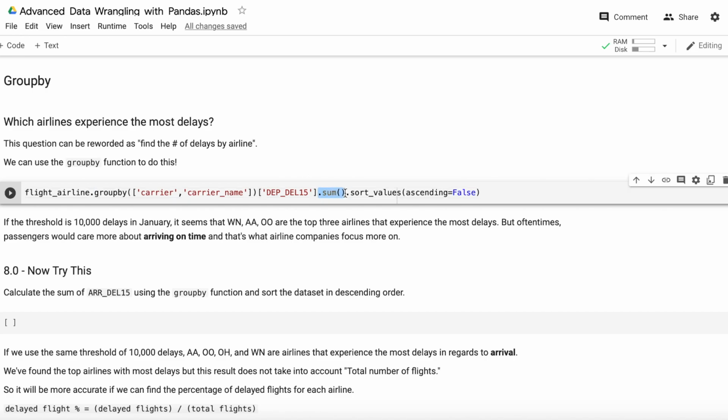And we are going to use the sum because, as you remember, departure delay 15 indicator is either 1 or 0. So if we sum up all of the indicators, then it's going to indicate how many delays each airline experiences. So we are going to sum this column and we are going to sort the values by descending order. So the top first row will be the airline that experienced the most delays.